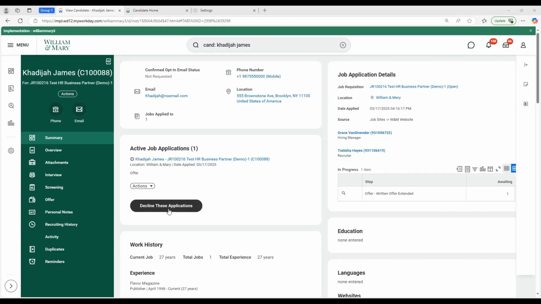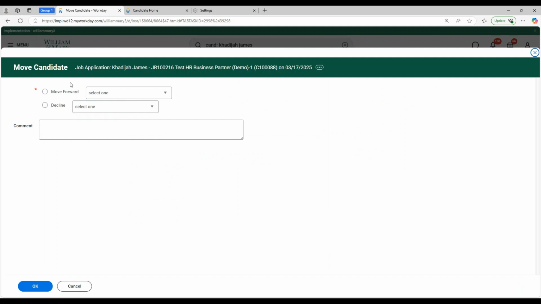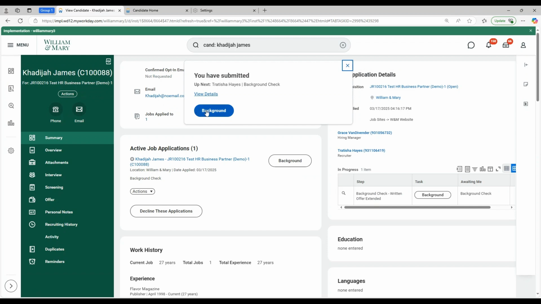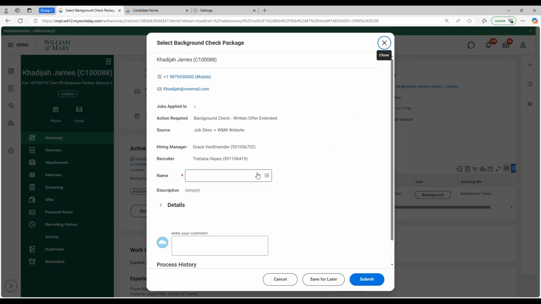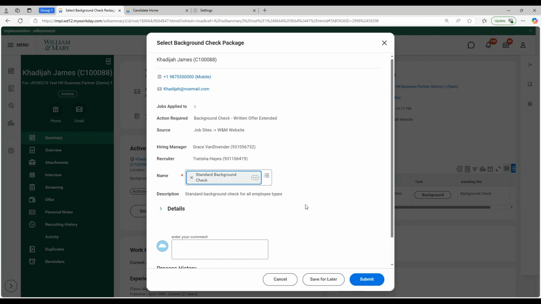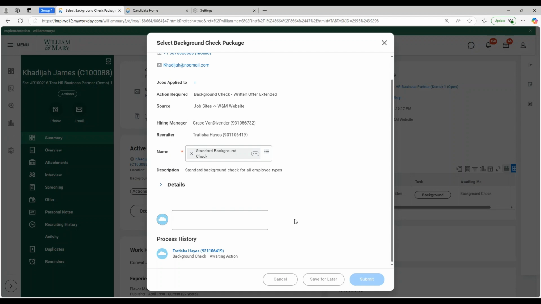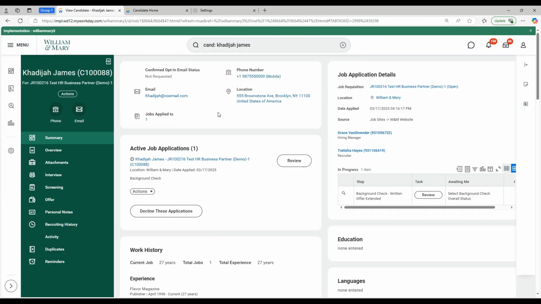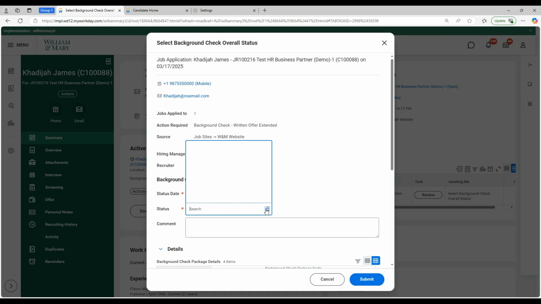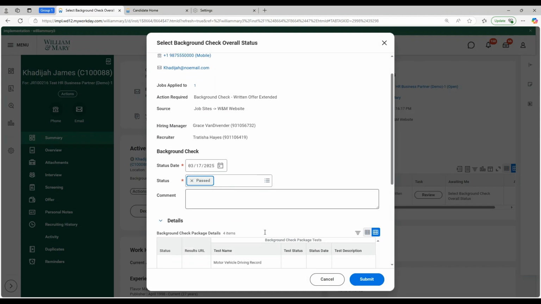Okay, and now as we're in as the recruiter, we see Khadijah James as a candidate. And for the actions, we're going to move her as a candidate. I'm going to move her forward to background check. And we're going to do a standard background check for her and submit. And now we're going to review that background check, and we're going to say that she has passed her background.